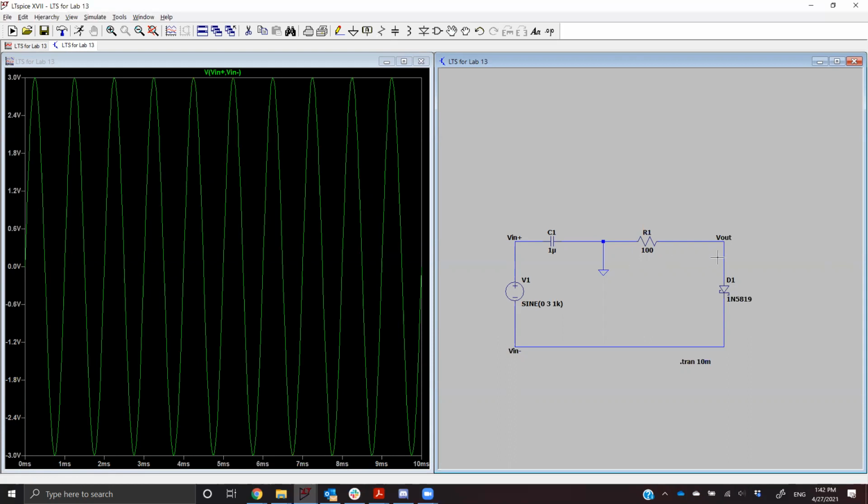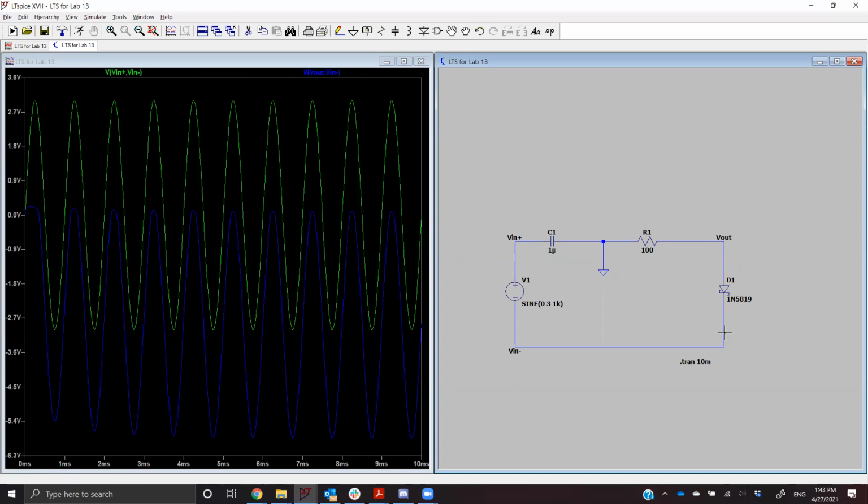Okay. Similarly, if I wanted to measure the output voltage, if I simply click here, that will give me the negative voltage across R1. But instead, I want the voltage across the diode. So I can click, drag, and drop to the next node, and I'll see the voltage across the diode. Okay. So that is how you measure a differential voltage on LTspice, by clicking, dragging, and dropping.